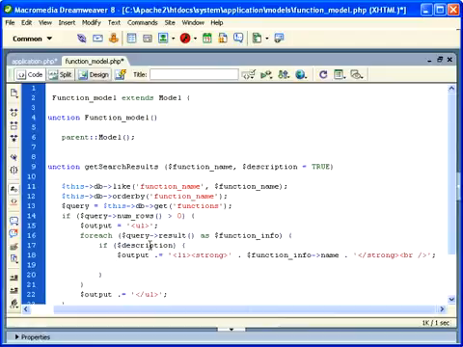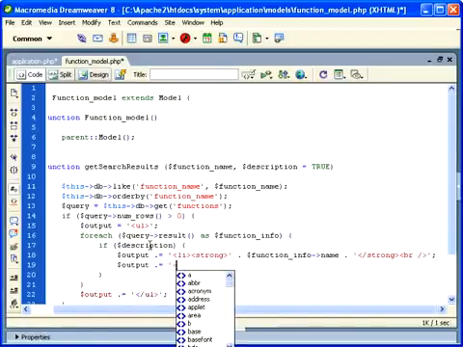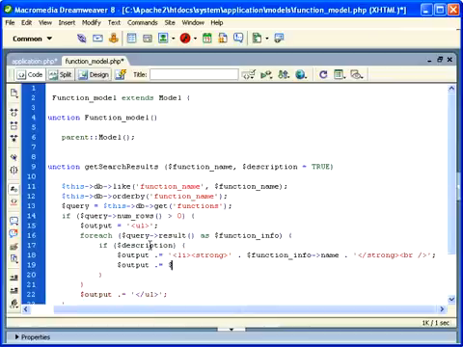Oh, I don't need that. Here's my function info. Function underscore description. I use pretty long names, so that's a lot of typing. All right. Close off my list item. Perfect. So if they wanted descriptions, I'll give them descriptions.